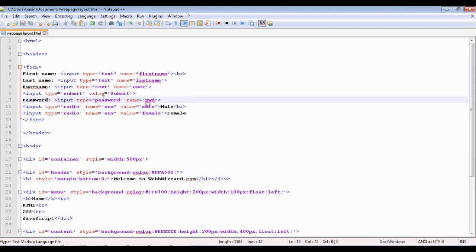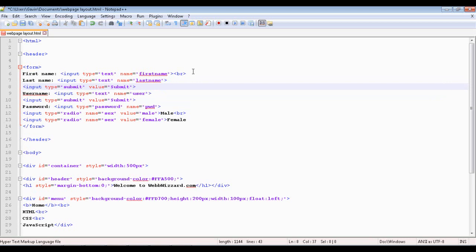So with that, we learned how to input a password and a submit. Now, what if I put a submit on all of these? What will happen?